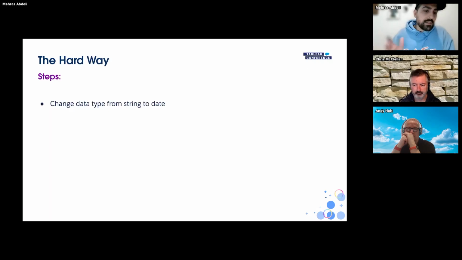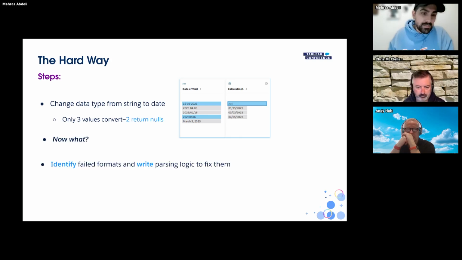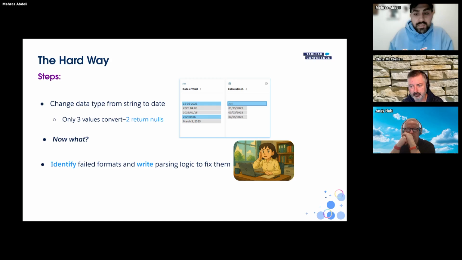So the first thing that I thought about was, let me just go and change the data type from string to date. But when I did that, Tableau only was able to pick up 3 of those values. As you can see, on the left side is the original, and the right side is after changing the data type from string to date. It returned 2 null values. So for the highlighted, the first one and fourth one, it was not able to actually convert it to date. So that's a problem, right? I don't know how to fix that, and writing this, probably it's going to be complex.